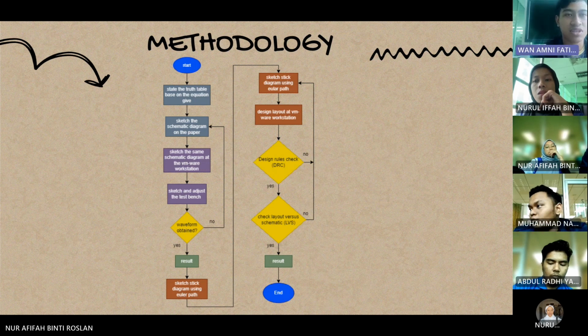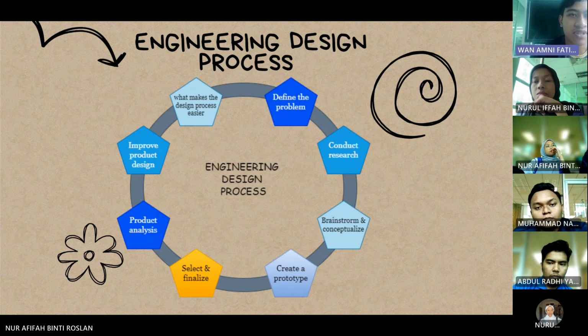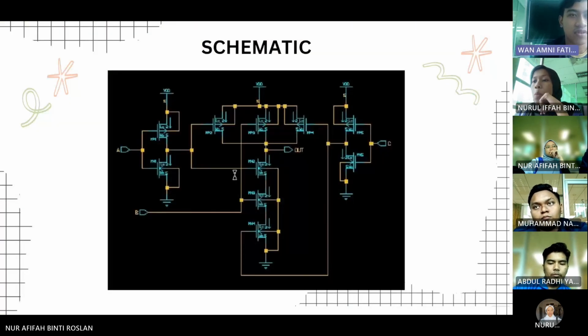For this mini project, we followed the engineering design procedure. The steps are define the problem, conduct research, brainstorm and conceptualize, create a prototype, select and finalize, product analysis, improve product design, and what makes the design process easier. So for the schematic diagram, we continue with Radi.